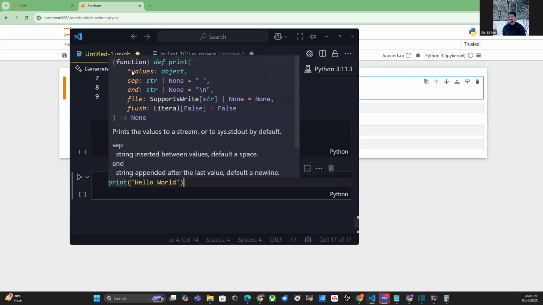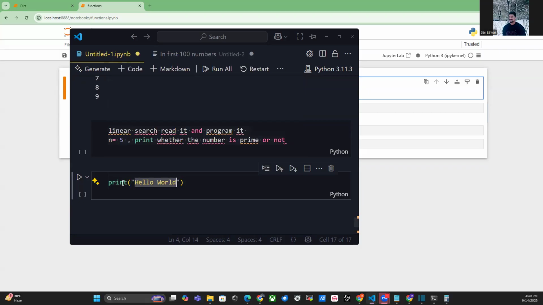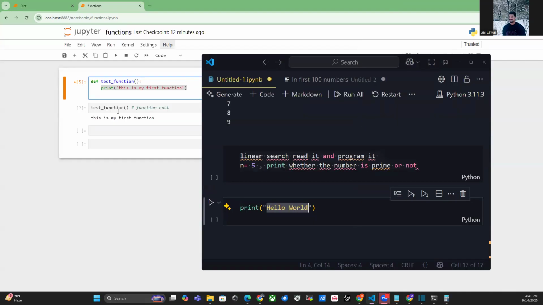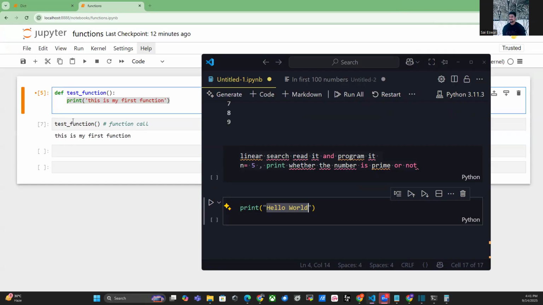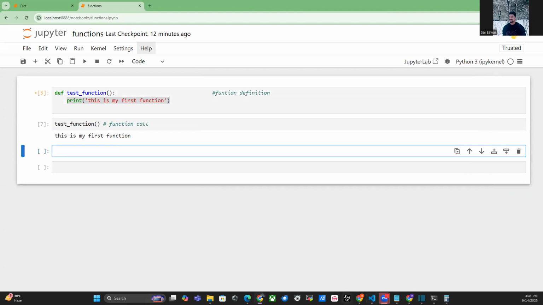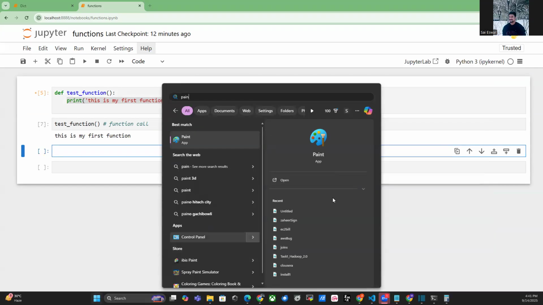There is something you see here. This is your value, hello world, right? You're passing something inside your print, guys. See the difference: you're not passing anything to this test function, but in print you're passing something. This is nothing but an argument. What we call a parameter or argument. Now we'll go to this paint and I'll tell you the function definition exactly.